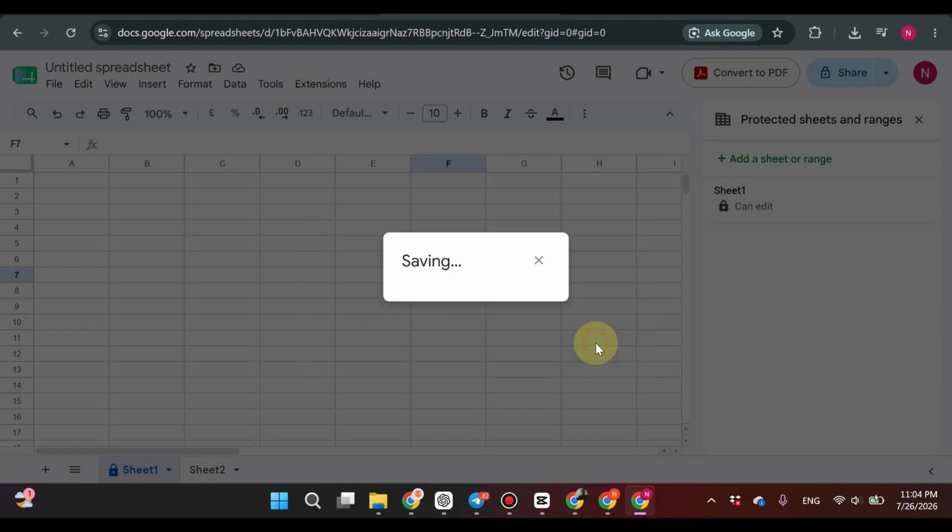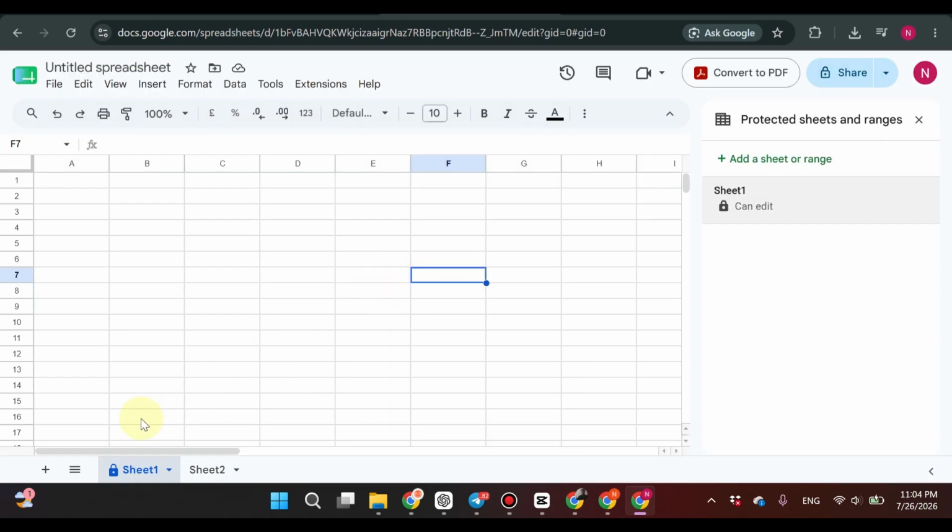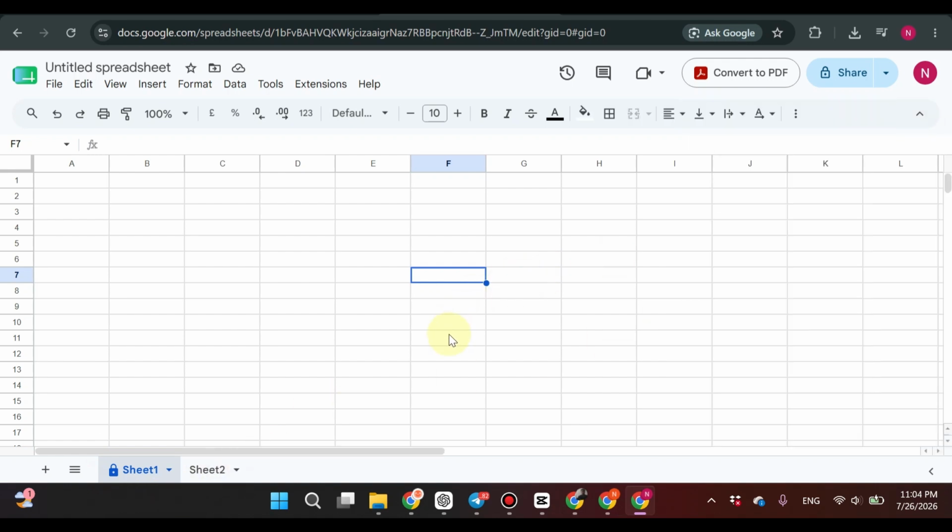After choosing your settings, click Done. The tab is now protected, and other users will not be able to edit it unless they have permission. And that's it. You've successfully learned how to lock a tab in Google Sheets.